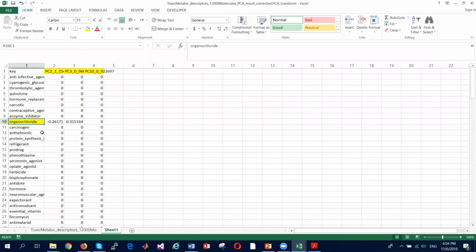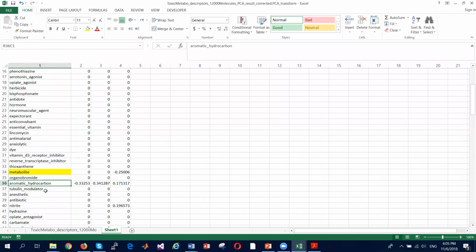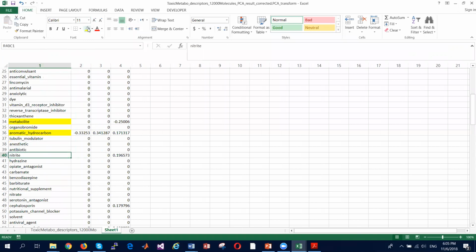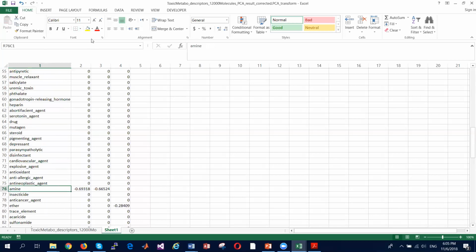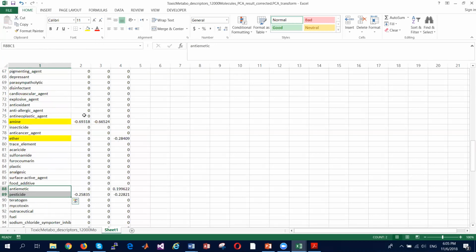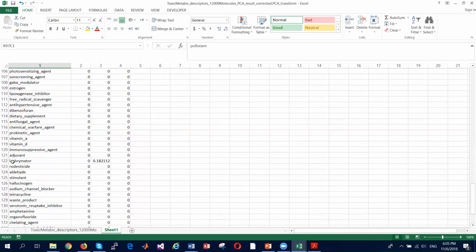So: organochloride, metabolite, aromatic hydrocarbon, and so on. There aren't a lot. Nitrite, cephalosporin, sclerosing solution, amine, ether, antiemetic, and pesticide, pollutant, and finally, lacrimator.